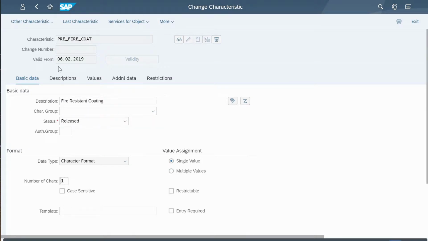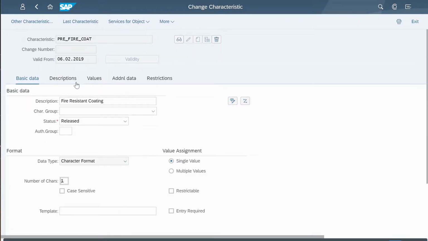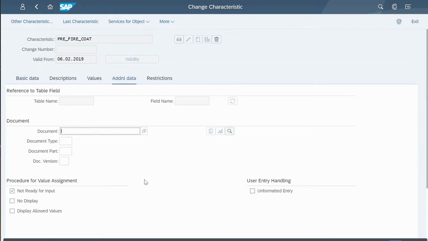The fire coating characteristic is one that I have here, and you can see that it's not ready for input. The reason why this one is not ready for input is very simple: in the additional data of this characteristic I have specified that it is not ready for input. So number one, it makes sense that it's not ready for input because I've told the system that I do not want it to be ready for input. But as we'll see, there are certain circumstances where I do want to override that and make it ready for input.